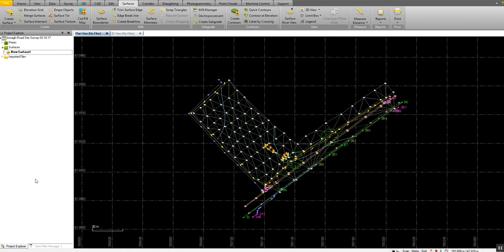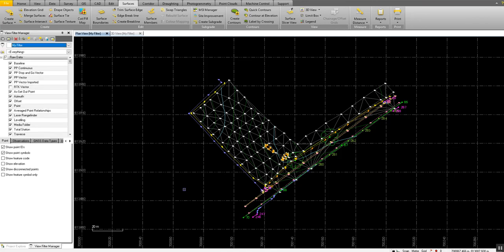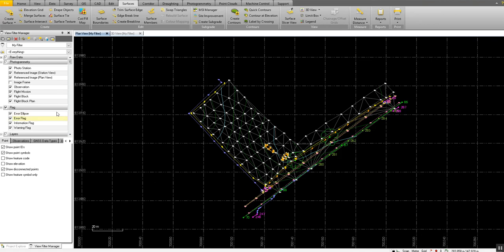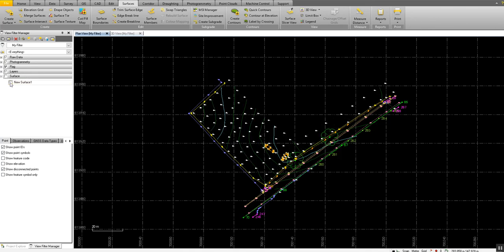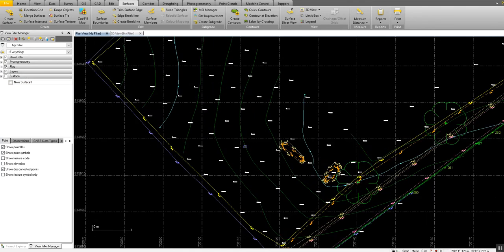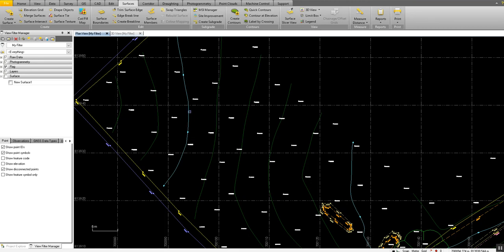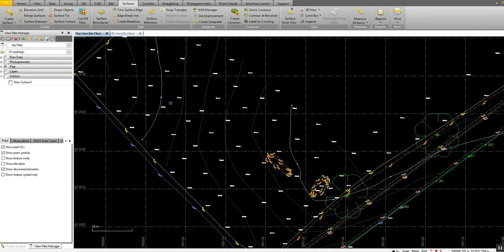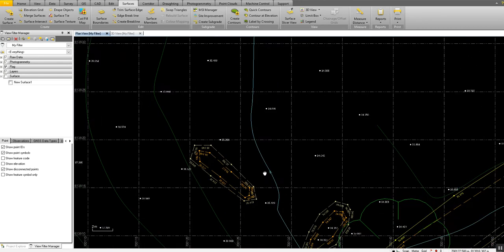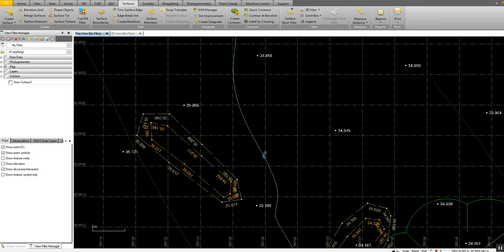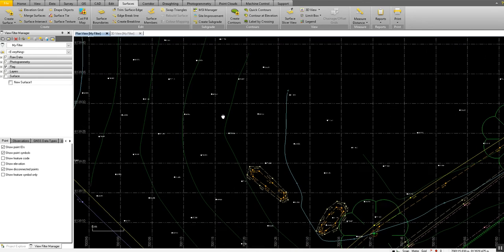So to see this a little bit better, you can go into your filter manager and just temporarily turn off the surface in the background. So underneath my surfaces section, turn off your surface, so you can see my blue ones are my major ones. So every 5th contour I have a major with the elevation on it, and the green ones are my minor contours.